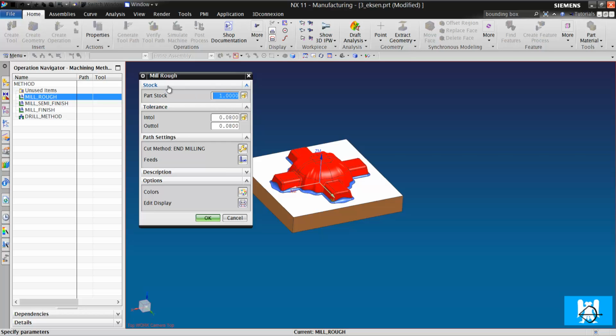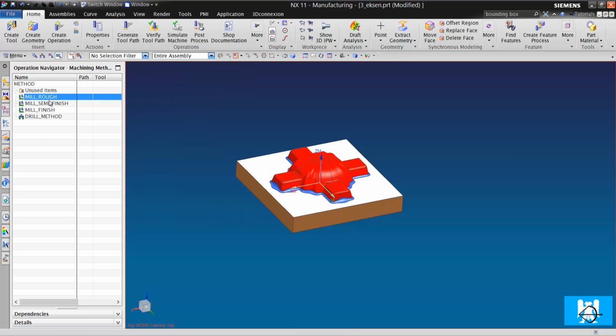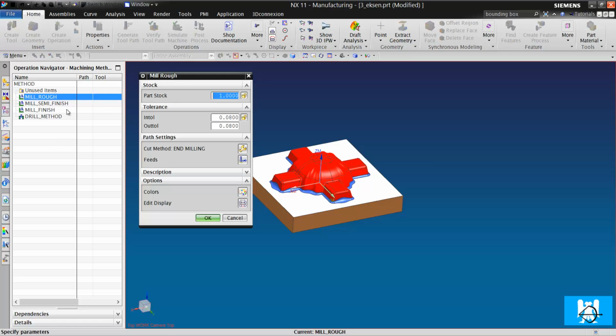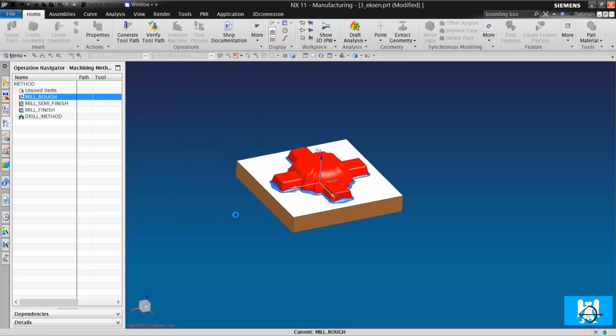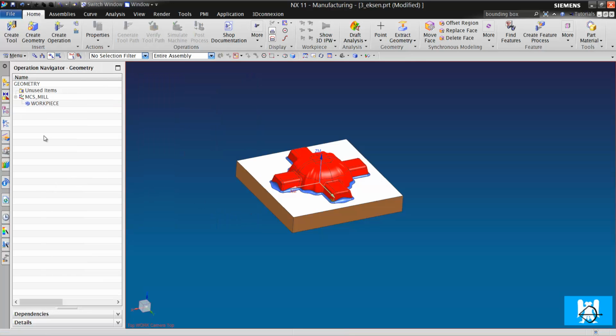There are some templates. You use them for automatic values. For example, if you make an operation and drag it under mill rough, you get a 1 millimeter part stock and 0.08 machine tolerance. We will always work in geometry view.